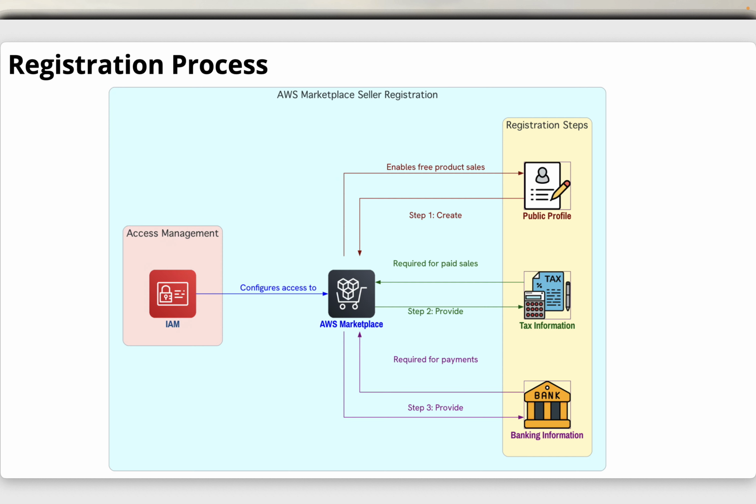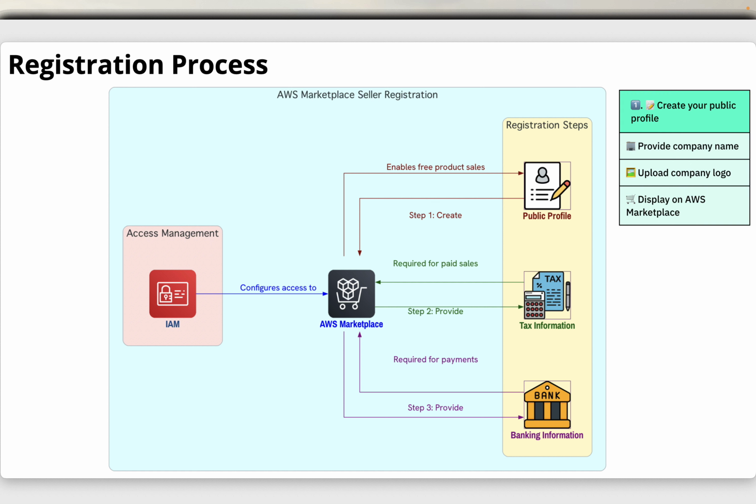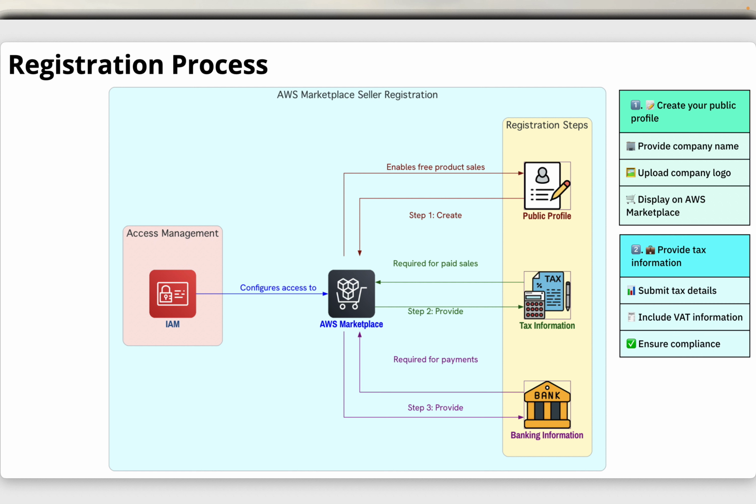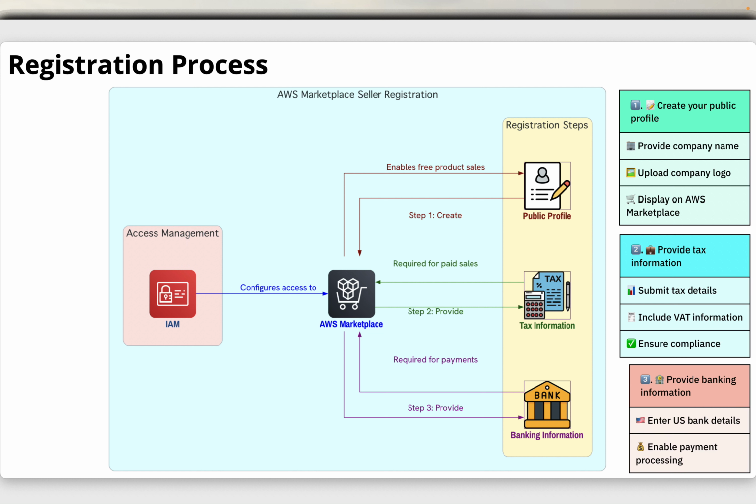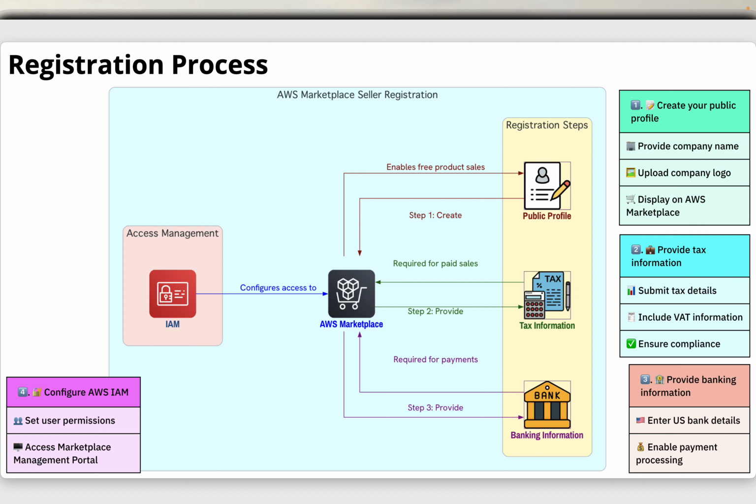Okay, seller registration process. So first is you create your public profile, provide your company name and logo for display on Marketplace. Second, you provide tax information, submit necessary tax and value added tax VAT details for compliance. Provide banking information, enter your US bank details for payment processing, and configure AWS IAM. You can use Identity and Access Management IAM to set user permissions and access the AWS Marketplace Management Portal.